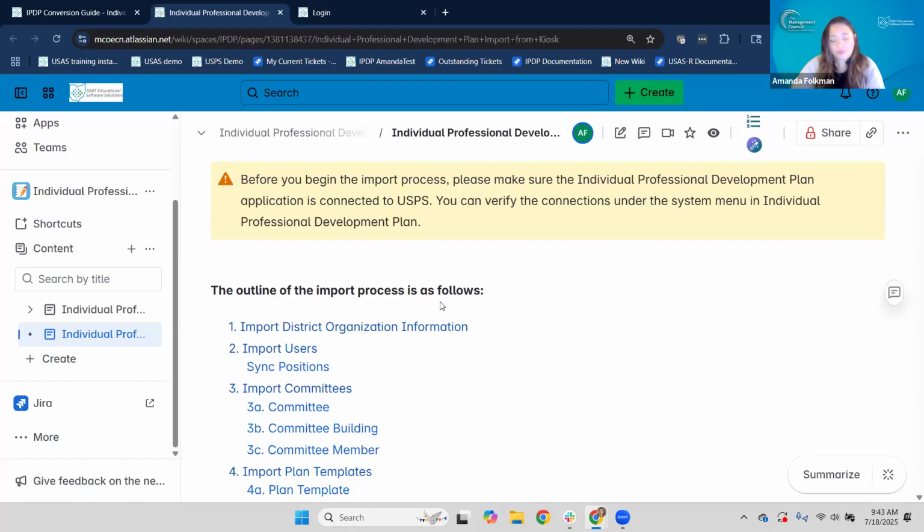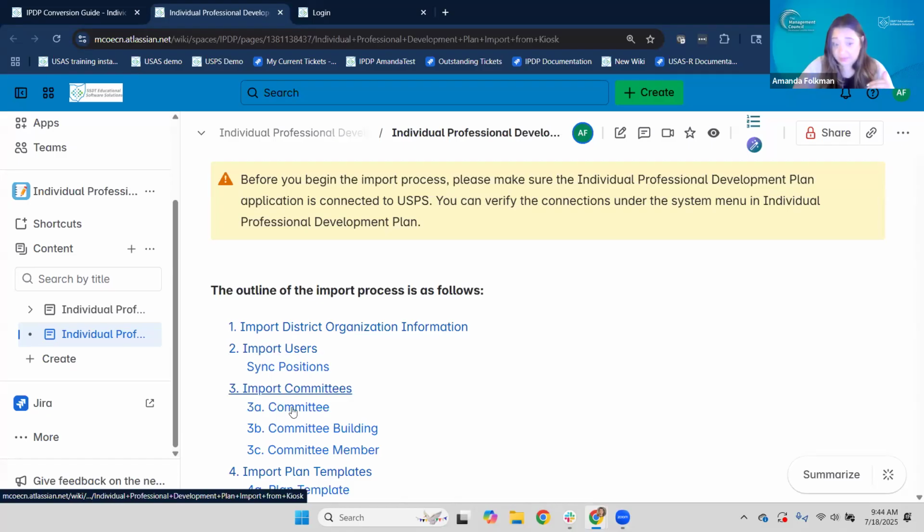So the first thing we have is the outline for the import process. Now, there are quite a few steps here. There's a lot of files from the legacy program, and each of those files need to be loaded in. They do have a specific order that they need to be loaded in, and so we've got that laid out and numbered in steps here.